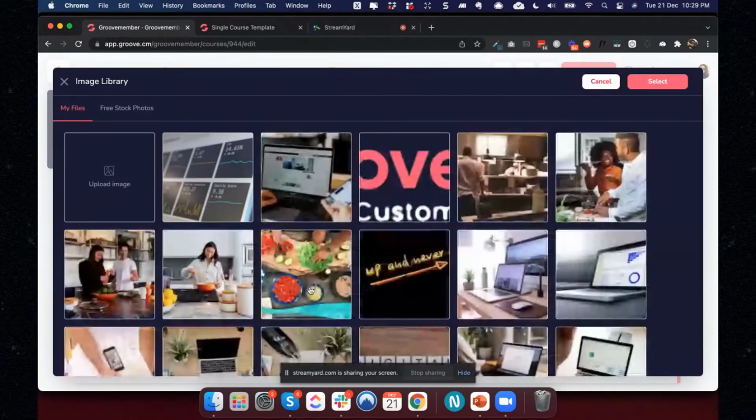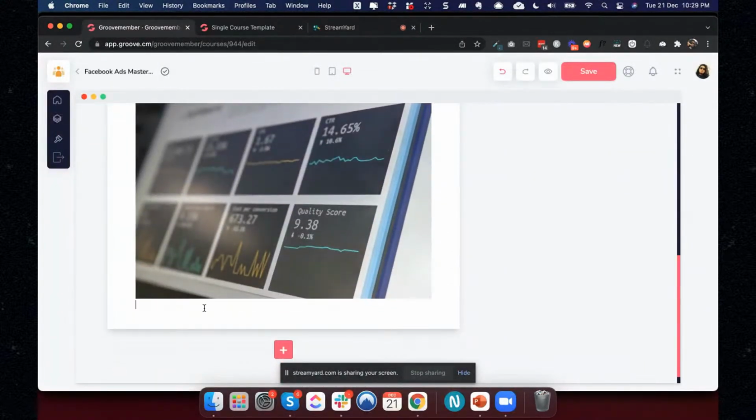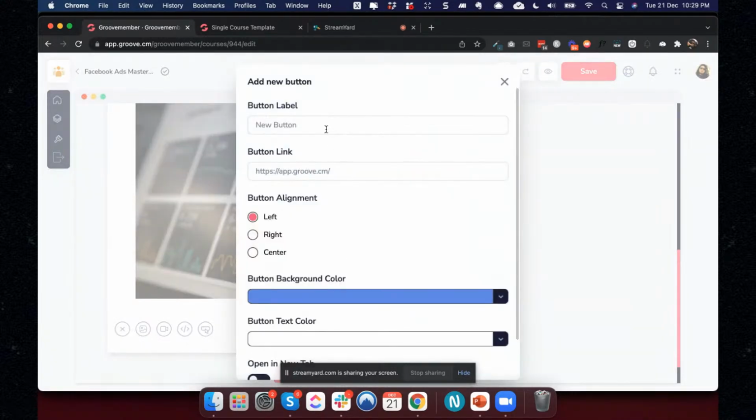I'm adding an image, and then I'm coming to the bottom and clicking here, and then again the canvas opens up. We have already seen how to add a video. This is an embed code. I don't have an embed code right now with me, but you can use any embed code. And this is a button.